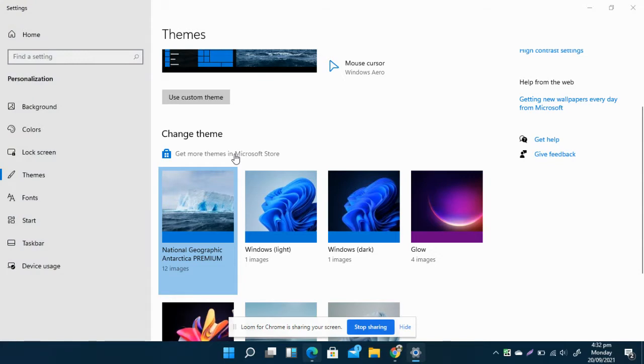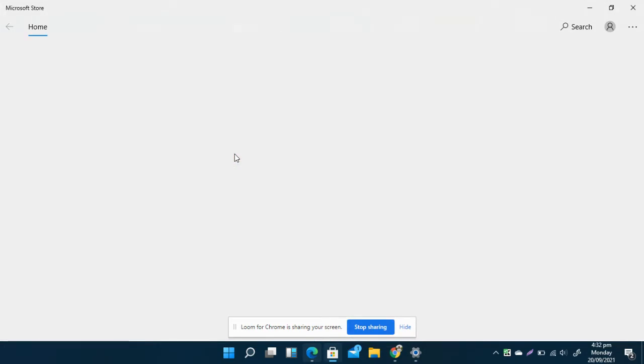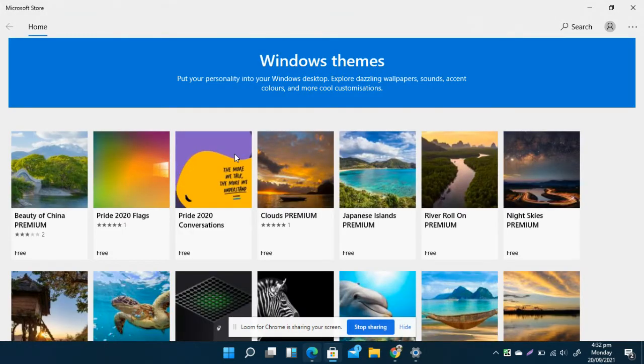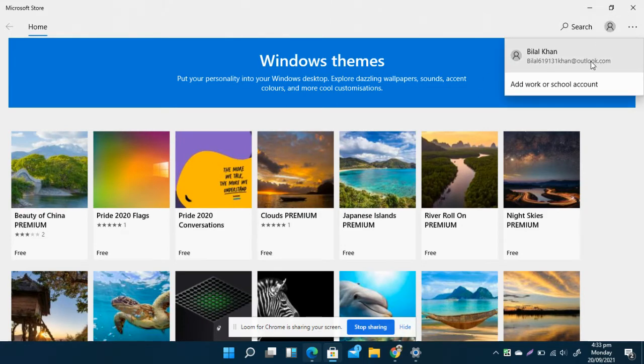When you click this, you will go to the Microsoft Store. But there is one problem. If you are not logged in, you will not be able to download. You must log in with your Microsoft account. Here you can see my Microsoft Outlook account.